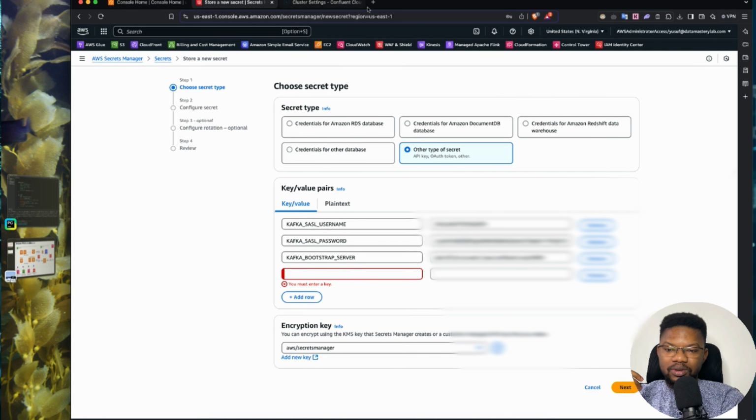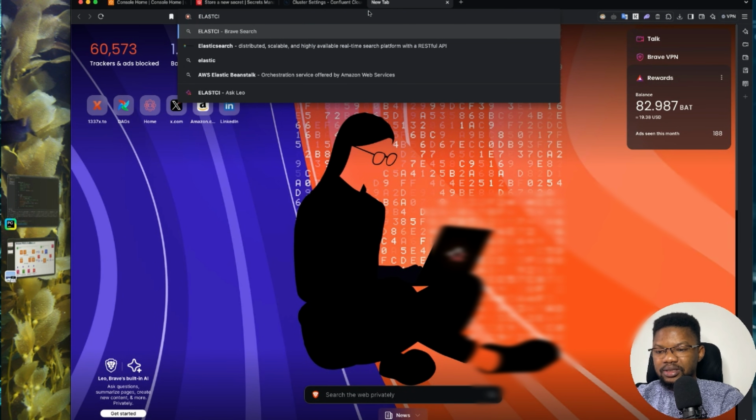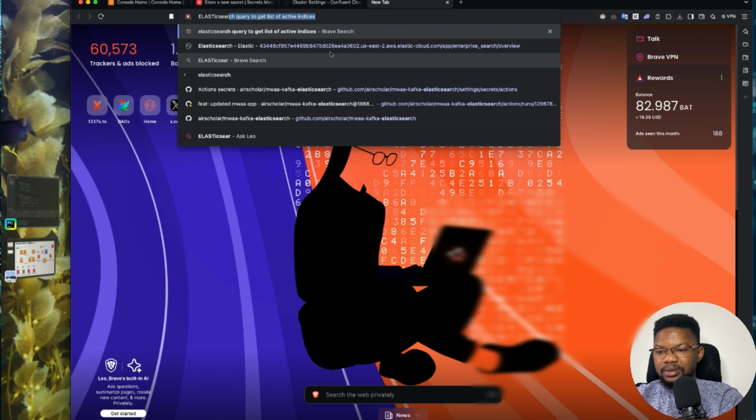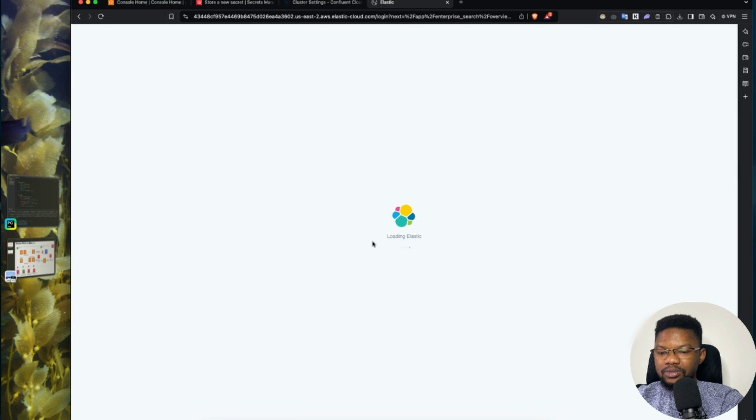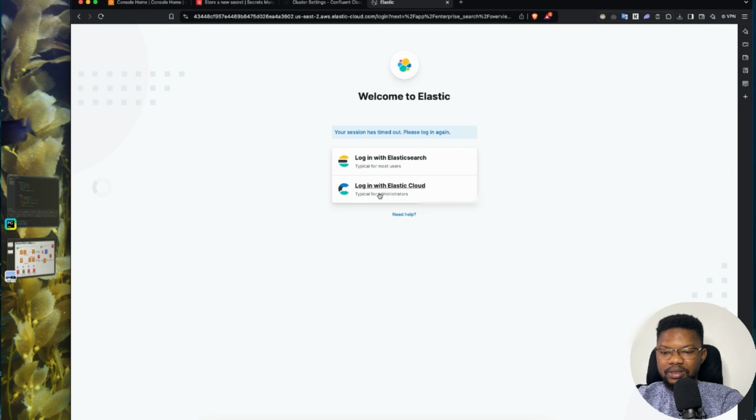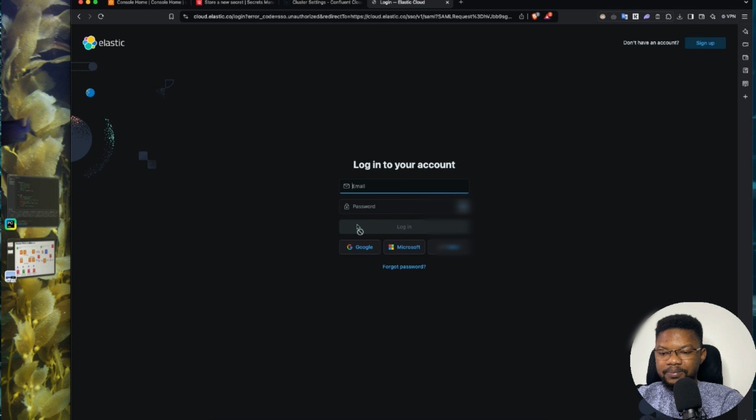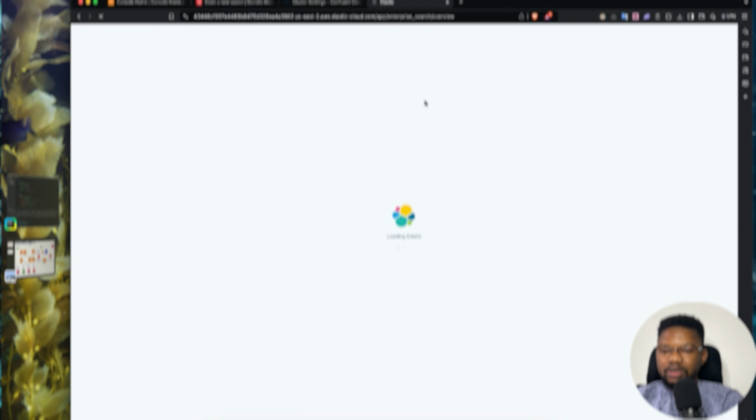Now we do the same for Elasticsearch, so you can just go to Elasticsearch, and it's going to ask me to log in. So I'm going to log in with Elastic Cloud, and if you don't have an account before, you can create it directly. So I'm just going to log in there. Once this is logged in, you see that I have an Elasticsearch endpoint in here. So I'm going to be using this Elasticsearch endpoint. I'll just copy that and put it inside my secret.